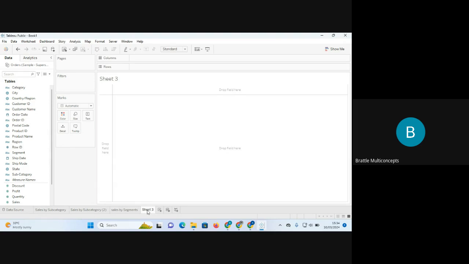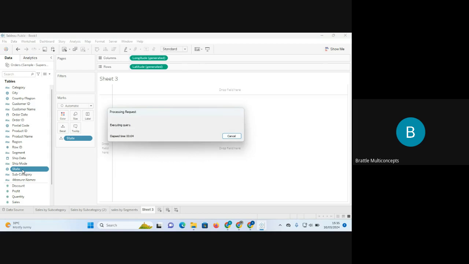Okay, so let's create a map chart. What can we use for a map chart here? You can use country, city, state, and the postal code. These are the geographical data here. So let's quickly click on state and see what happens. I'm going to double click my sales. I double click my sales only.